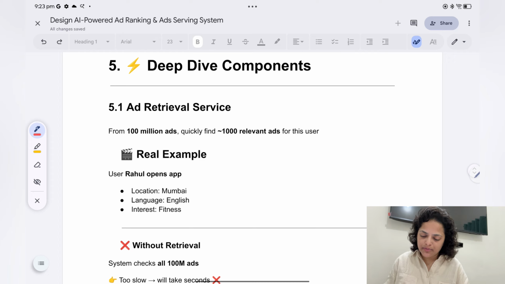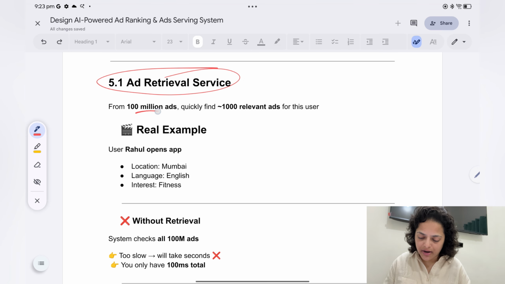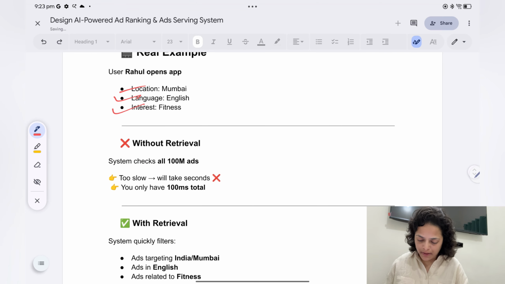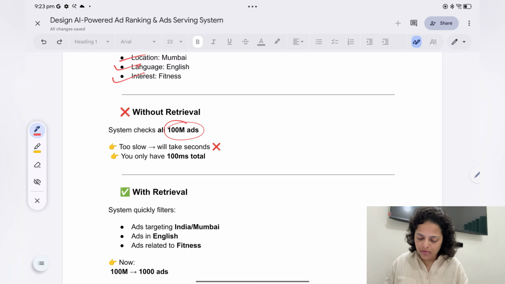Here, the advertisement retrieval service is the first one. So what will it do? Let's say you have 100 million ads, and quickly you need to find 1000 relevant ads. This advertisement retrieval service will do that for you. For a real example, user Rahul opens the app, location is Mumbai, language is English, and interest is fitness. Without retrieval, the system will check all 100 million advertisements. It will take many seconds, but you only have 100 milliseconds here.